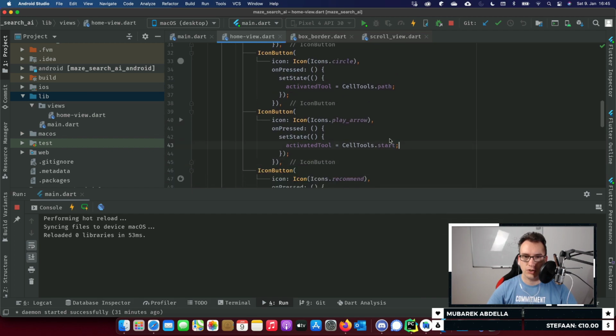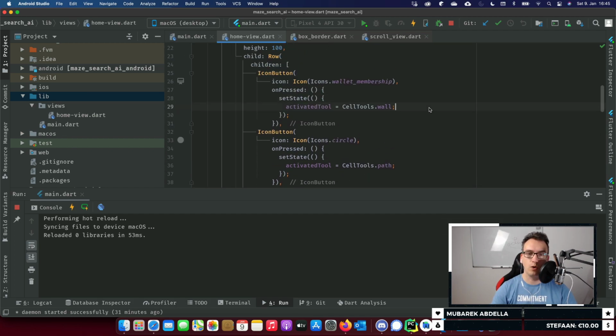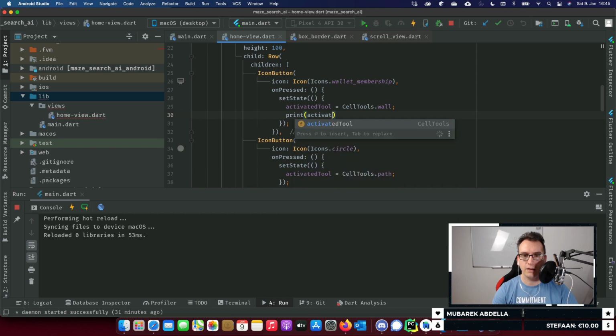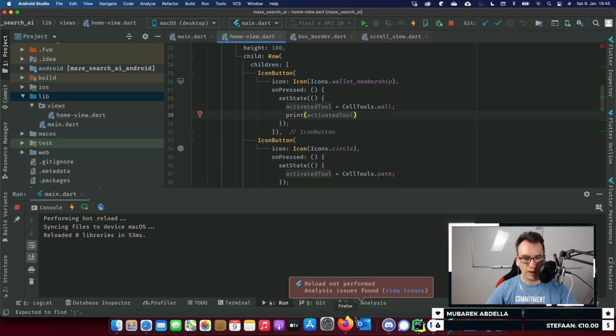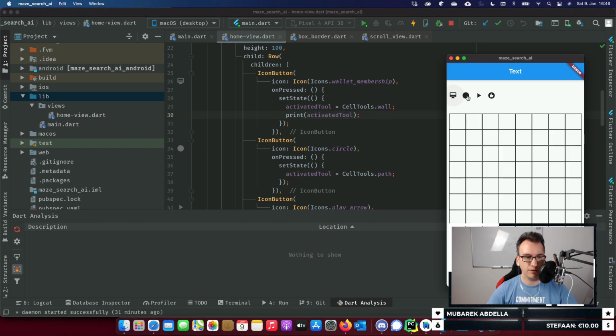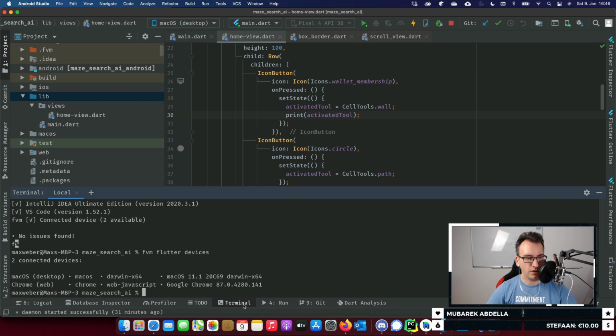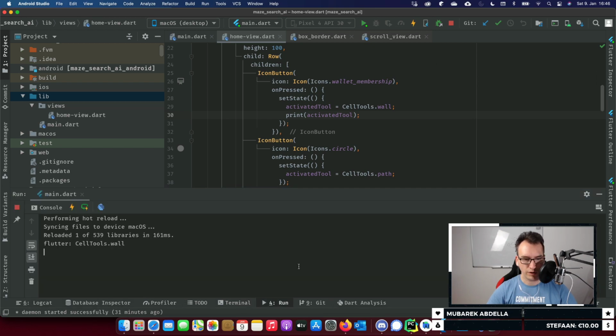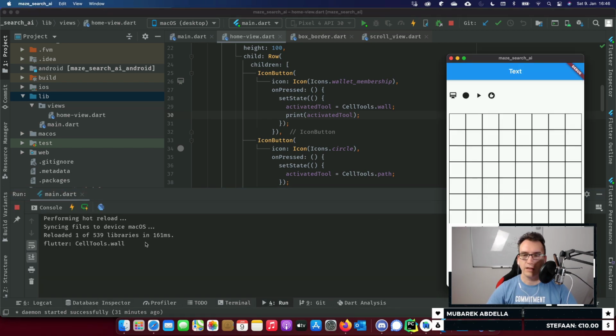Okay, but anyway, we have these different things, and I guess we set already the state. In order to check that, whenever we print the wall, I want to print the activated tool at the moment. And we have some analysis issues, so bring it here. And inside of here, if I click now, looking at the run method, where it is, here, we see that we clicked on wall. All right.